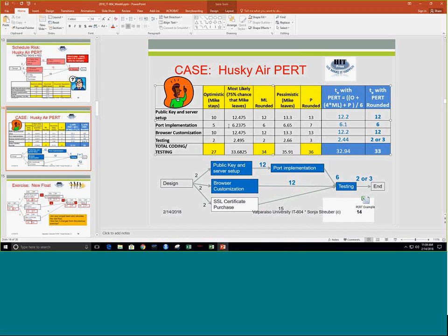The same thing here with the port implementation, of course, where I'm looking at 5 days plus the 33% times the 75% gives me 6.23 days, or 6 point almost 24 days, for the most likely value that Mike is leaving, etc. This in the end gives me, instead of a total duration for these tasks of 27 days, a total duration for these tasks of about 33.68, so kind of 34 days, right?